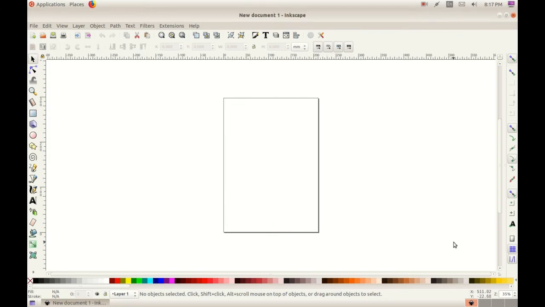This is the window. Here we have to be familiarized with the Inkscape window. On the top you can see the title bar, new document 1 Inkscape written. Below the title bar you can see the menu bar. On the menu bar, file, edit, view, layer, so many options are available. Below that is the tools control bar. And this is the toolbar.